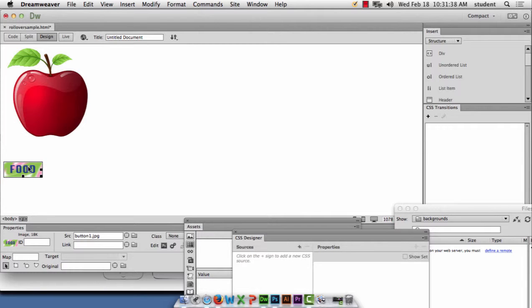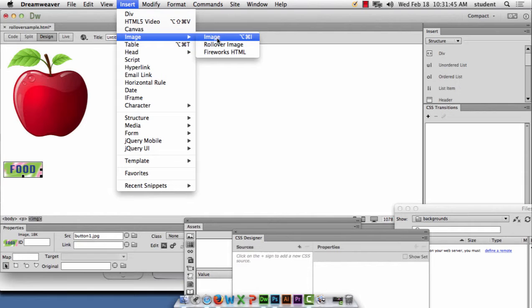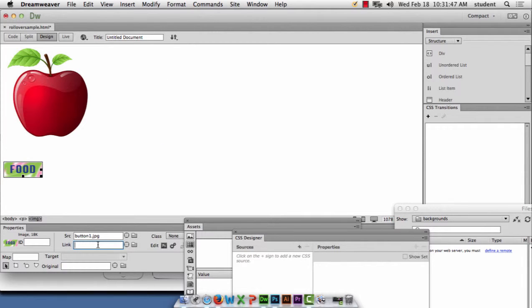So in this case, once I put my graphic on there, remember it's just an image. I wanted to insert image, and I just inserted an image. I'm going to put a hashtag in the link.